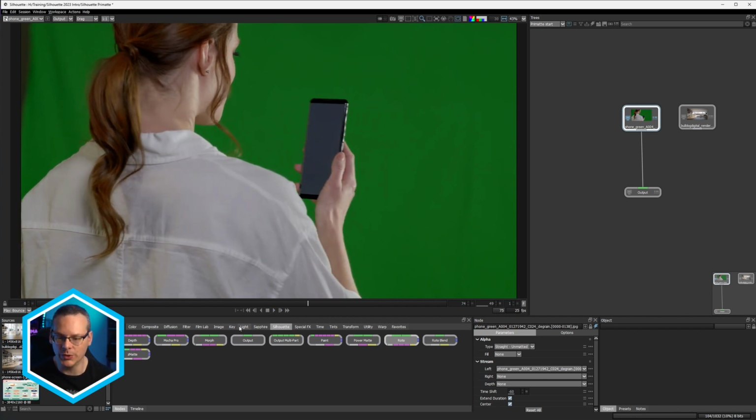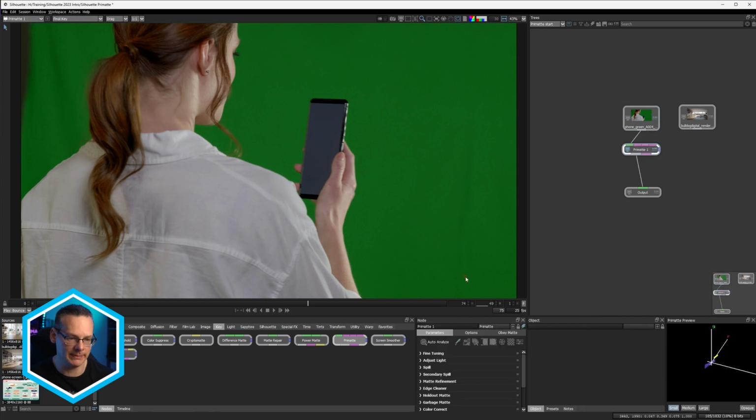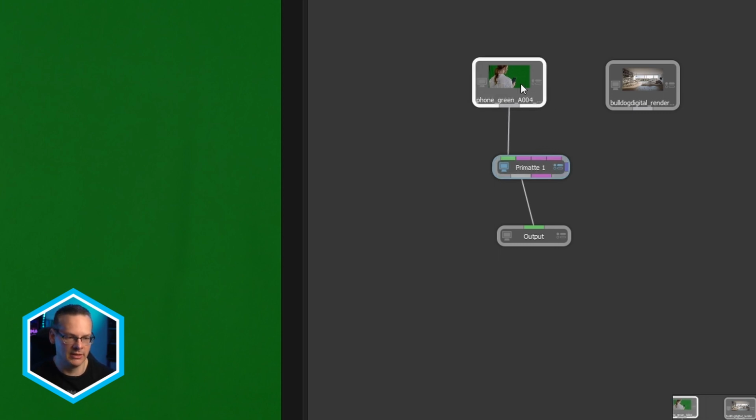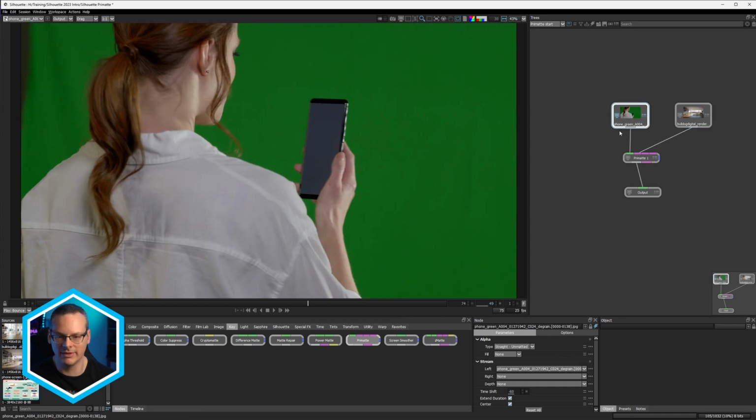So I'm going to come into my key category, and I'm going to pick up my Primatte keyer, and I'll just bring this into here. And as we can see, Primatte has a number of different inputs. We have the main foreground image, we have a background image, we also have a holdout matte and a garbage matte, and we'll come to these a little bit later. So let's pipe in our background clip into our background there. So there's our background clip, there's our foreground clip, and let's take a little look.